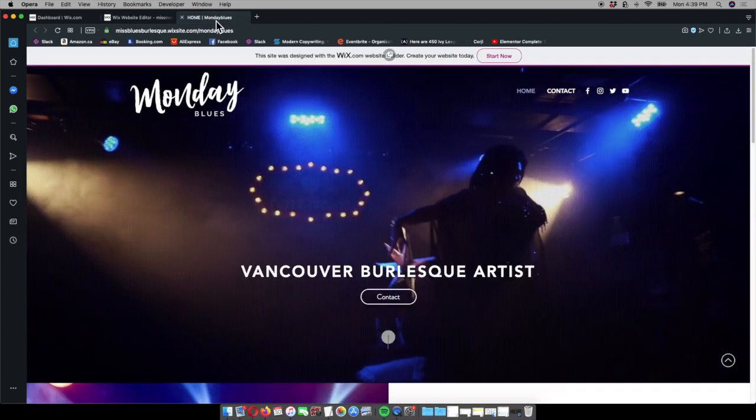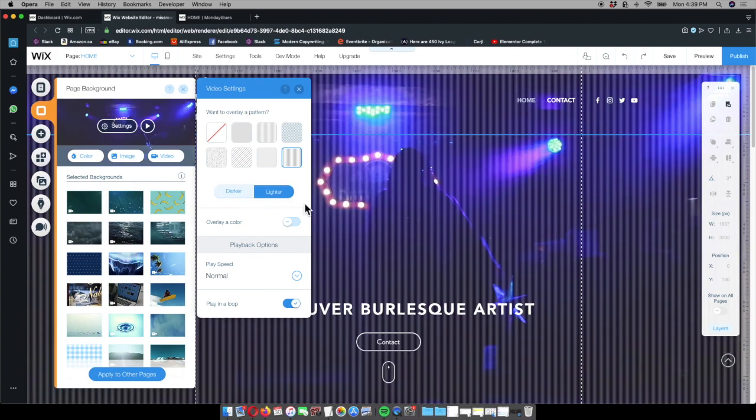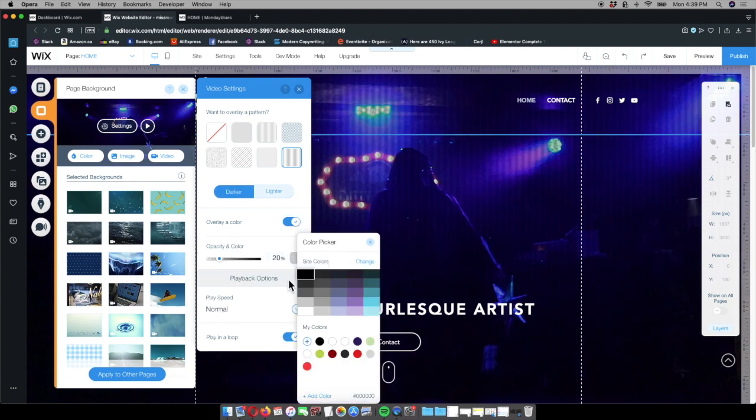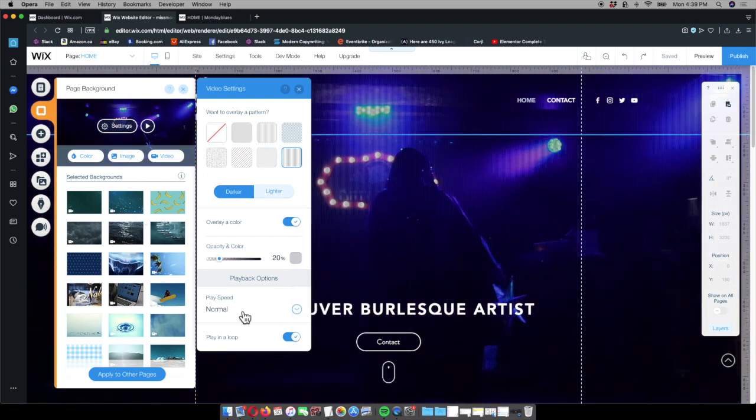And I think that's the one I chose. Yeah, straight lines down. And you can either do darker overlay, or else you can do a lighter overlay, and it will look like this. But I'm going to stick with the darker one. You can also pick an overlay color if you'd like. Say we wanted to do purple. You can also do that. But we're just going to leave it black.